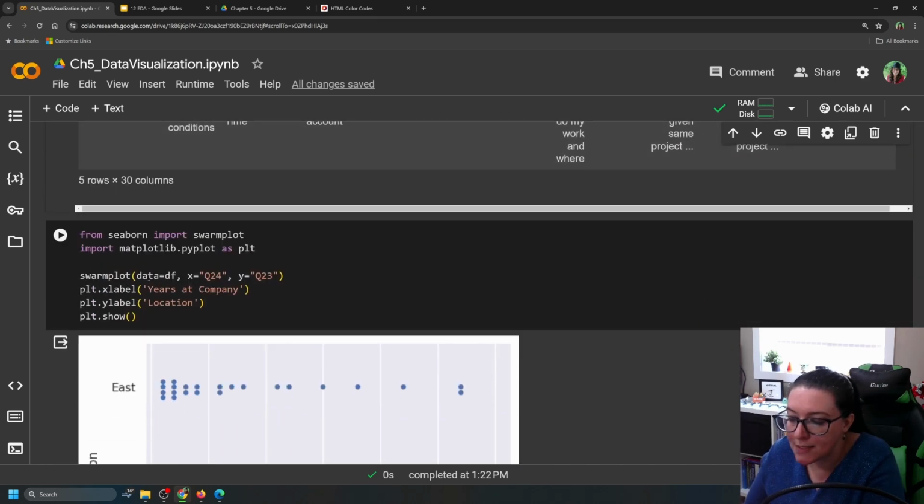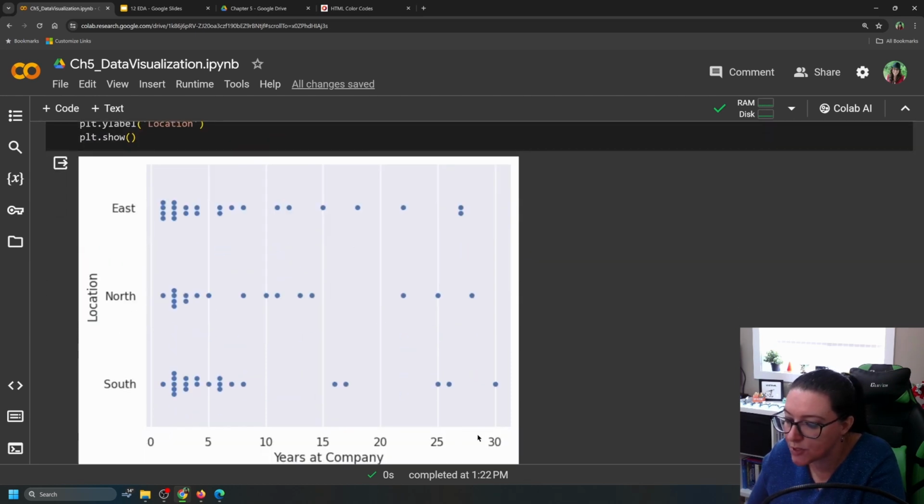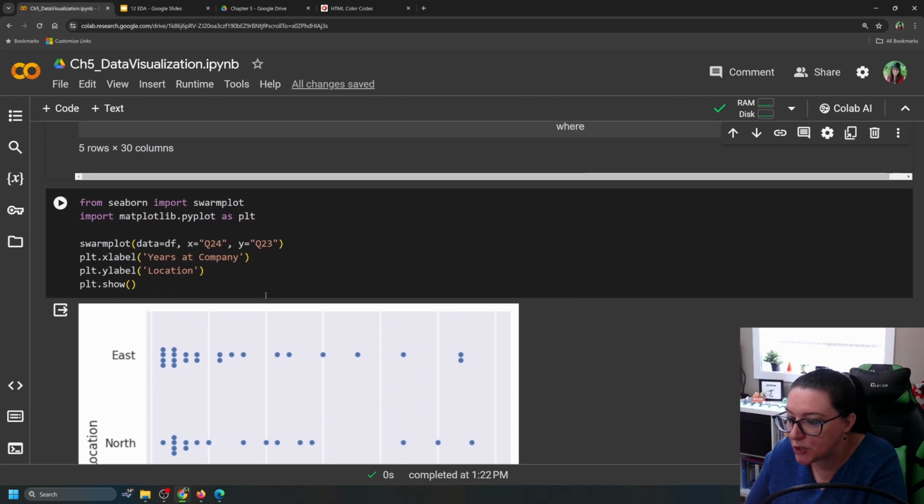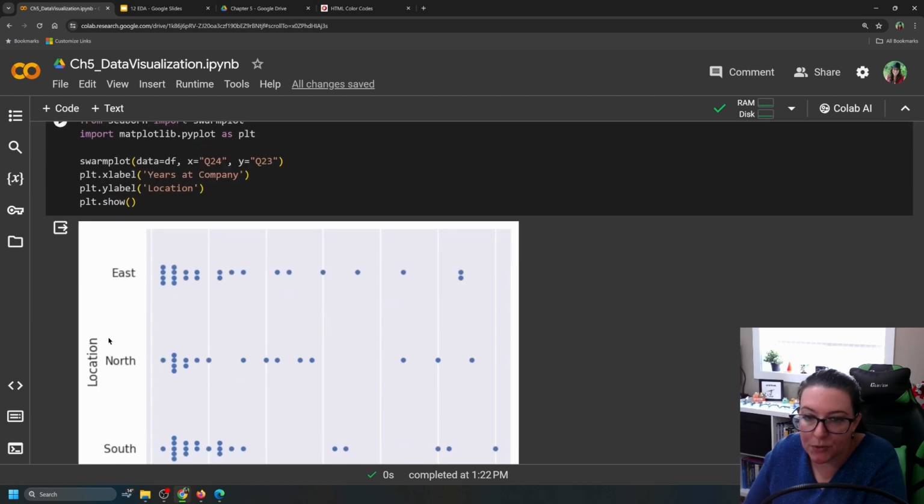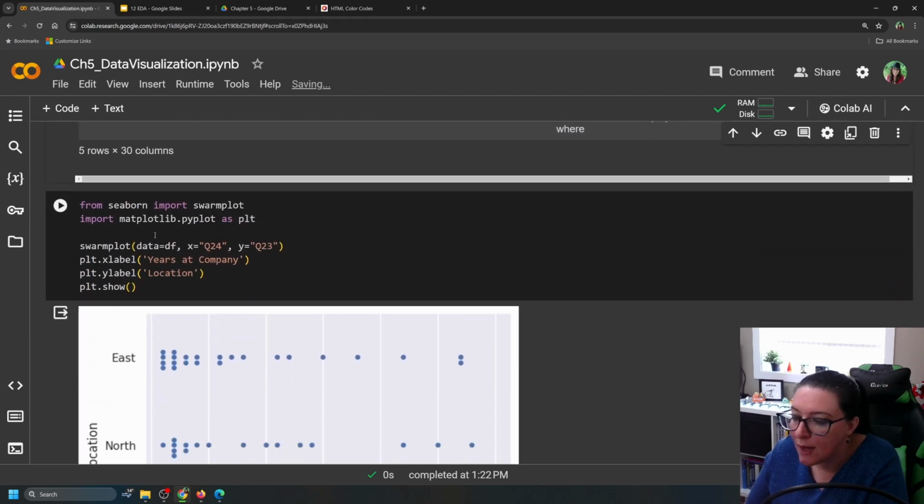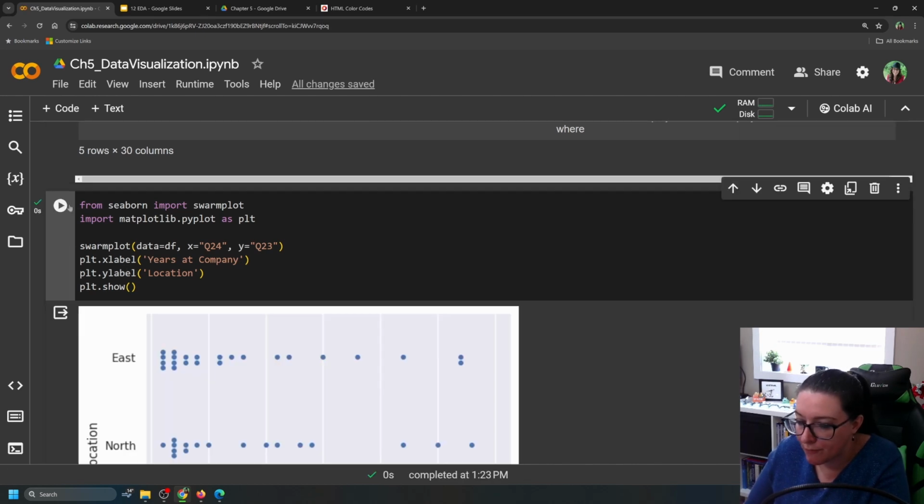So swarmplot, data equals df, x equals 24. So whatever's on the horizontal axis is going to be the interval or ratio data. And then whatever's on the y is going to be your nominal. So question 23, and these are labels, right? The original data set has the words, the text. And then we'll put on the x-axis years of company, on the y-axis location, and we will plot the information.